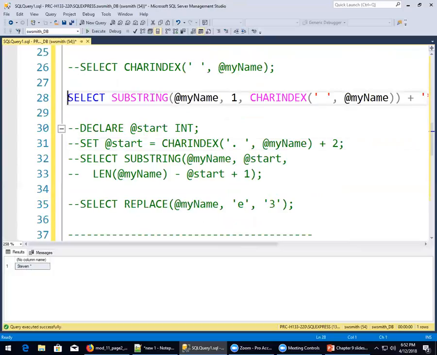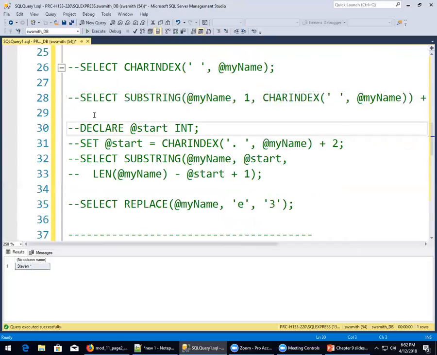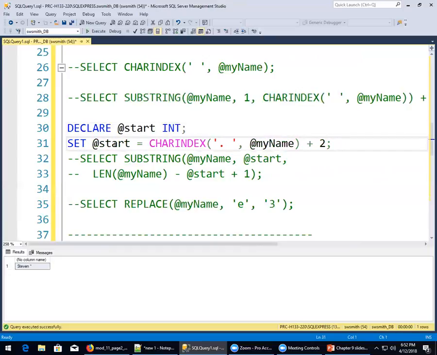This gets my first name. I can declare variables as I want to. Set start. Oh, here I'm getting my last name. So I know that my name has a first name, a space, an initial, a period, and another space. So the thing that tells me where my last name is that period space.